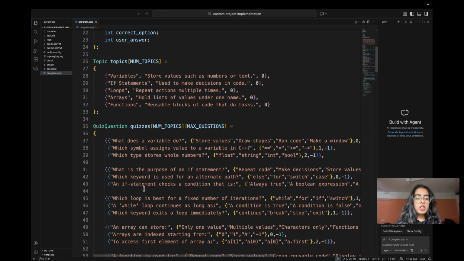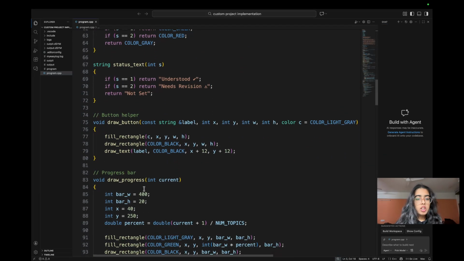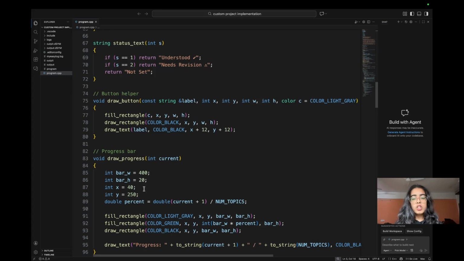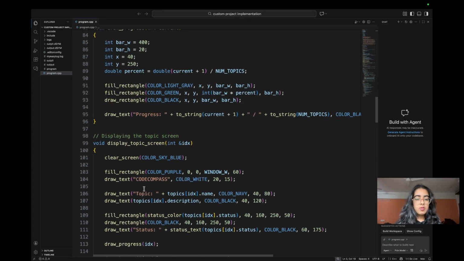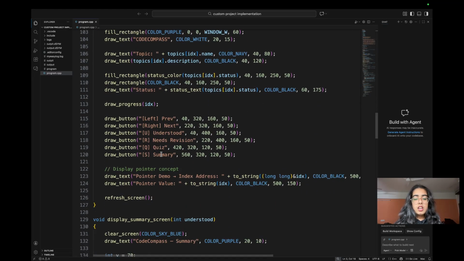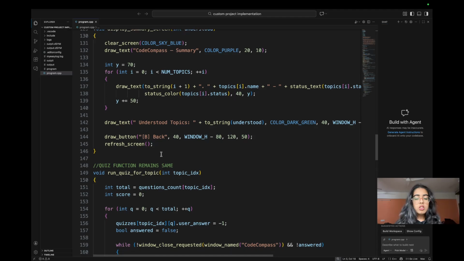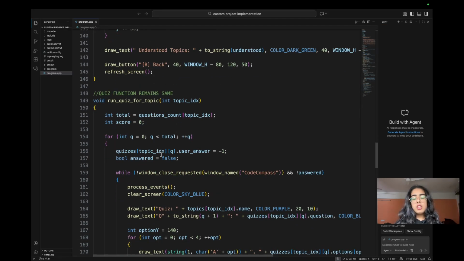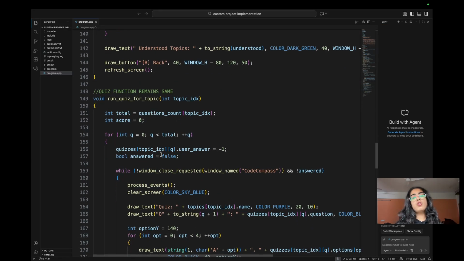Then we have certain helper functions. This is the button helper, which draws buttons for the UI, and status color and status text, which convert stored values into visuals. Then there are certain screen functions, which are display topic screen, display summary screen, and run quiz for topic. This keeps the interface organized and makes it easy to upgrade later.